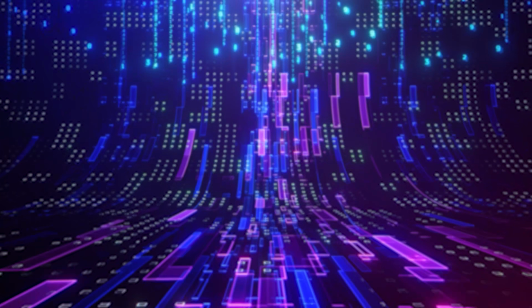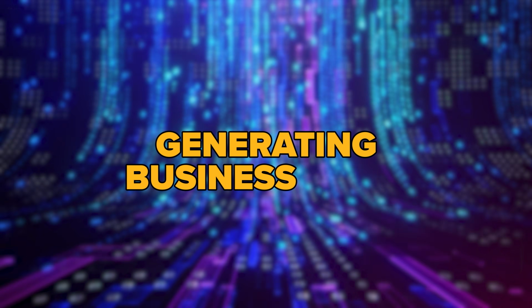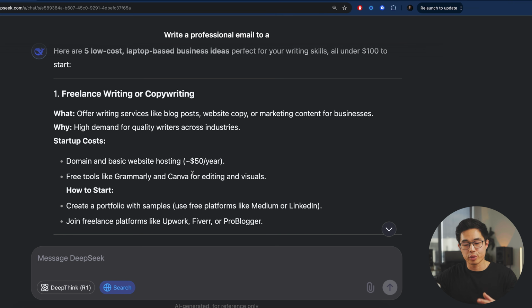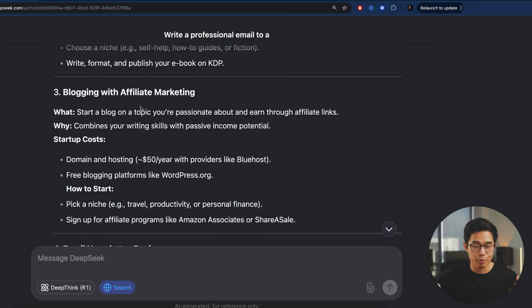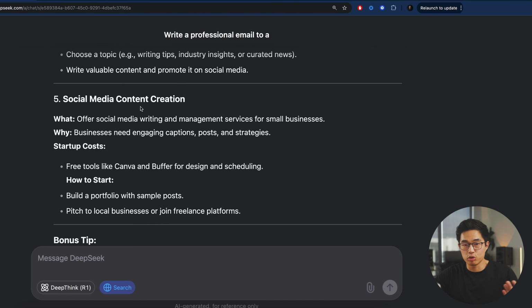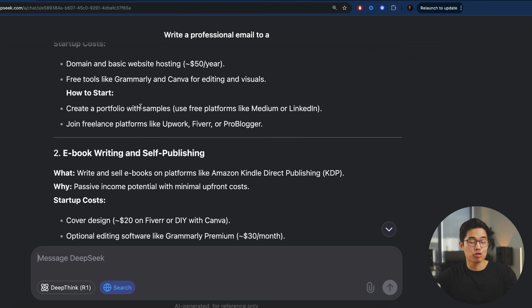Another way you can use DeepSeek is by using it to generate business ideas. So we can say something like, give me 5 business ideas I can start that cost under $100 where I can work from my laptop. Some context, I am a great writer. All right, so it's going to search through its database as well as the web, and it's given us 5 different businesses that relate to writing. These all make a lot of sense. And yeah, if you want to start a business, but you don't really know what to do, you can give it a bunch of context and have it brainstorm these ideas for you.